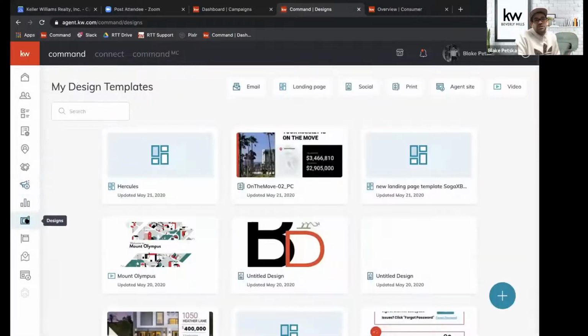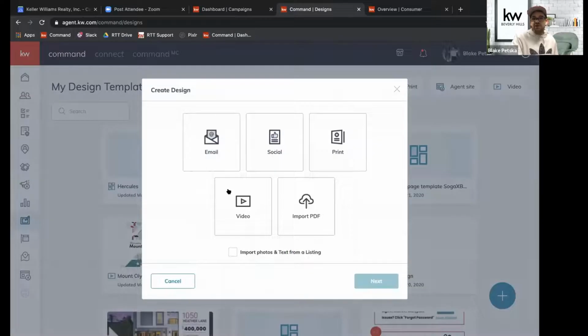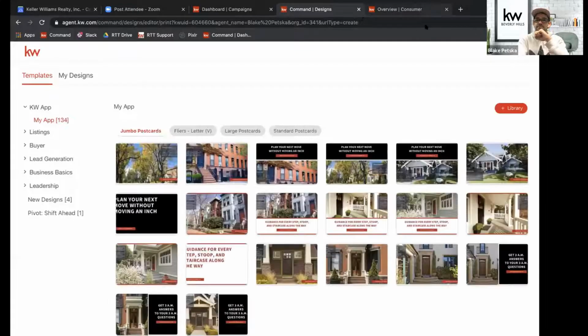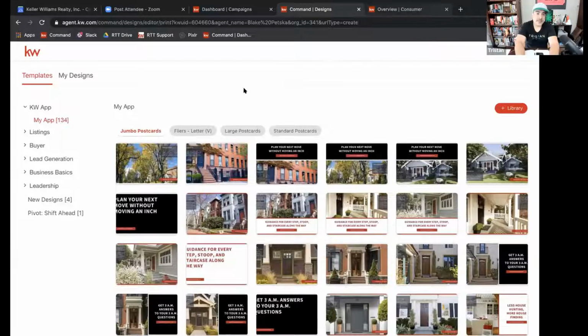So we go to the designs tab down here. Designs, and then if you don't see anything here, don't worry, nothing's wrong. All we have to do is click this blue plus sign in the bottom right hand corner. So we click this plus, and then we choose what kind we want. Postcards are a form of print, so we're going to choose our print templates, and we're going to hit next. I love that. All right, cool.